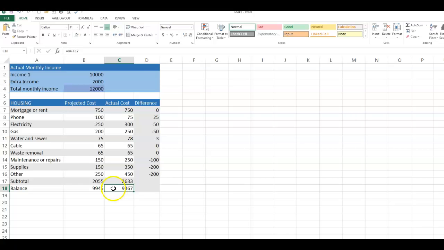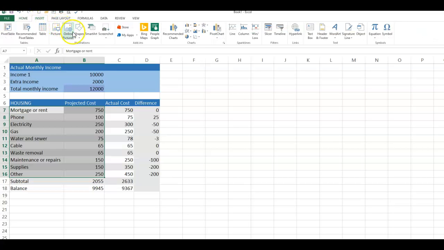One last thing that I'm going to show you how to do is how to create a chart. So I'm going to highlight a range, which is going to start with mortgage, and I'm going to use the projected cost, and I'm going to come all the way down to other. So I've highlighted my range. My range is A7 to B16. We're inserting a chart, so we're going to go to where it says Insert, and then you can notice that to the right of the screen, it gives you some charts that we can use.